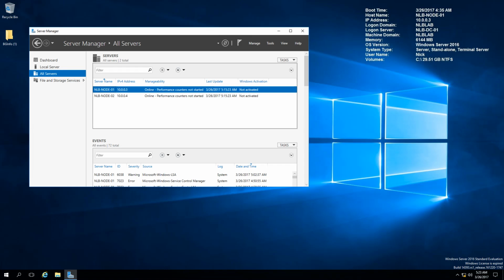Let's continue with the next chapter from the series, revealing the mysteries of Windows Server 2016. We will proceed by making a Hyper-V virtual machine highly available.